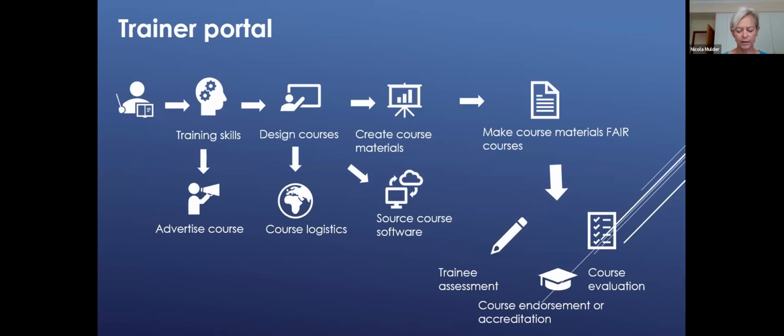for what it's going to cost for the venue and the audio visual, etc.? How do I advertise the course? Once I've got all of the course information, now I've got to create the course materials. The course might be associated with specific software. Do I package that in a VM? Do I put it into a container? Do I just make it available on a memory stick?